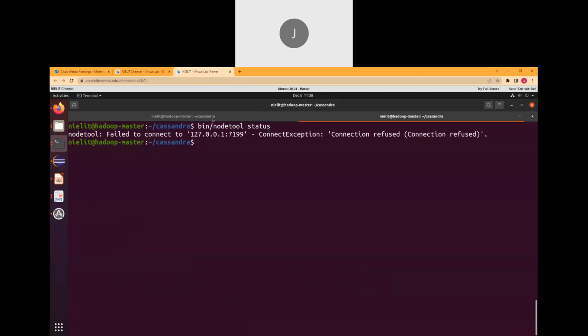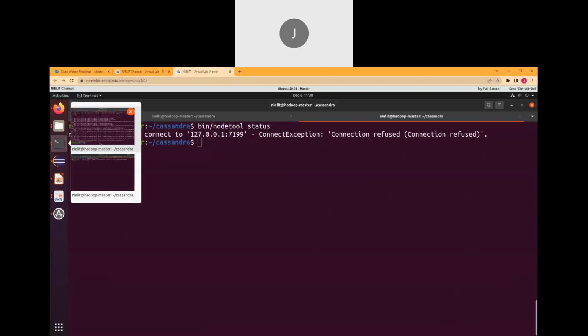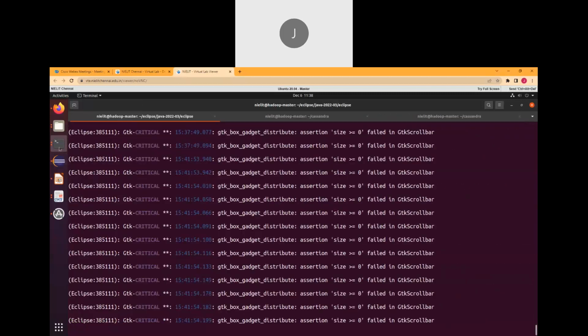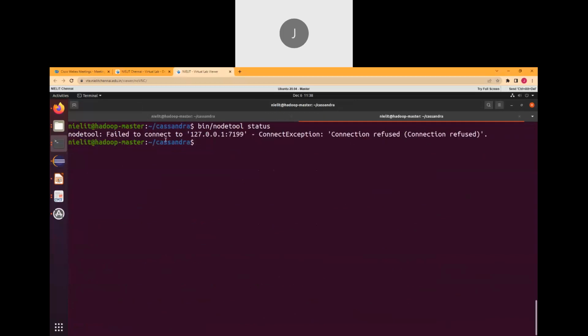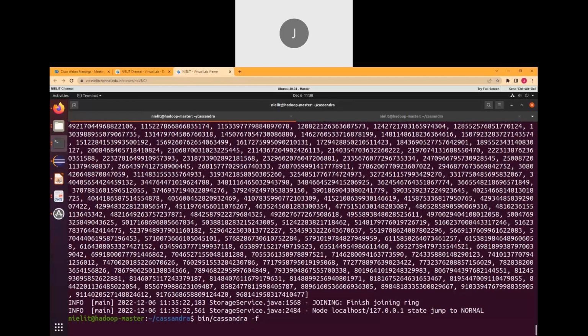Connection to localhost refused. It is stopped, I think. Okay, all are stopped. I have stopped the Cassandra process. So what I will do, I will start it again with -f. Then we can see the status of this node.